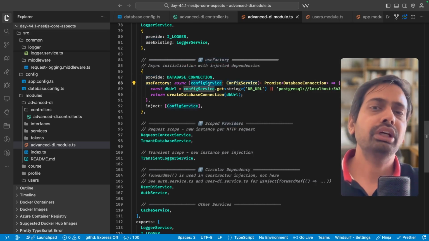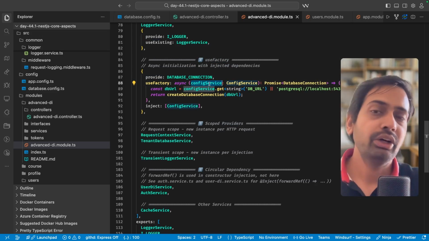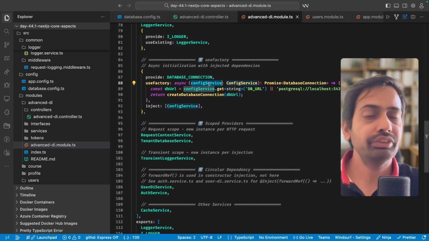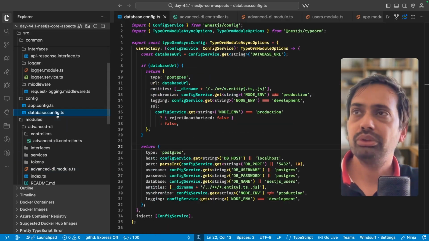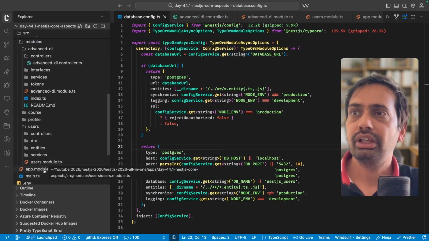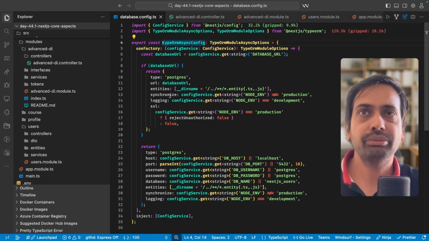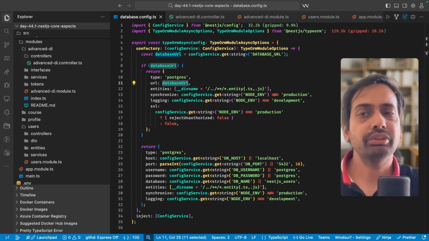So I mean, it's a singleton, right? But at runtime, we are deciding the connection string. It's called dynamic initialization or asynchronous initialization with injected dependencies, like TypeOrmModule.forRootAsync. There we are injecting a config service, and based on that we are creating the instance. The same thing we are doing here, in the database config app module, right? TypeOrmModule.forRootAsync, and here inside a config, based on the runtime, we are passing this database URL. So these are the three different possible ways of dependency injection.